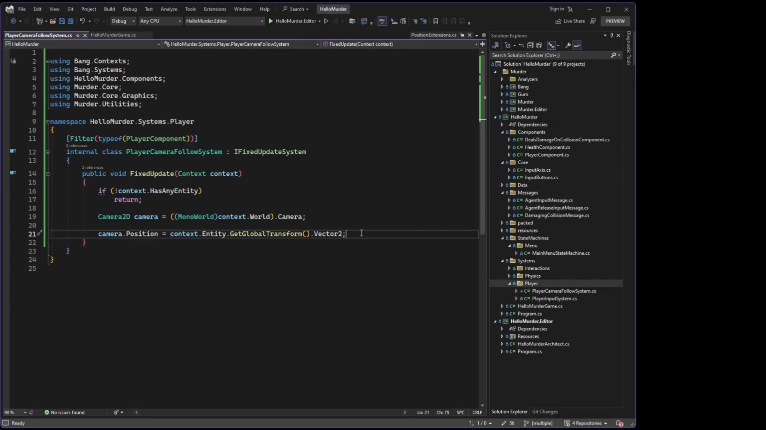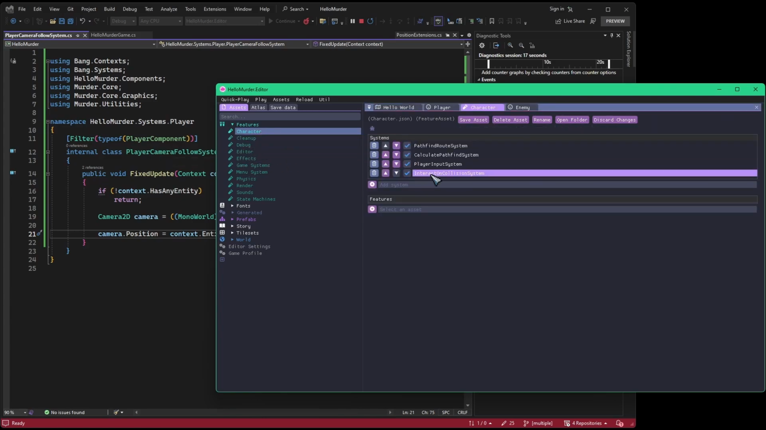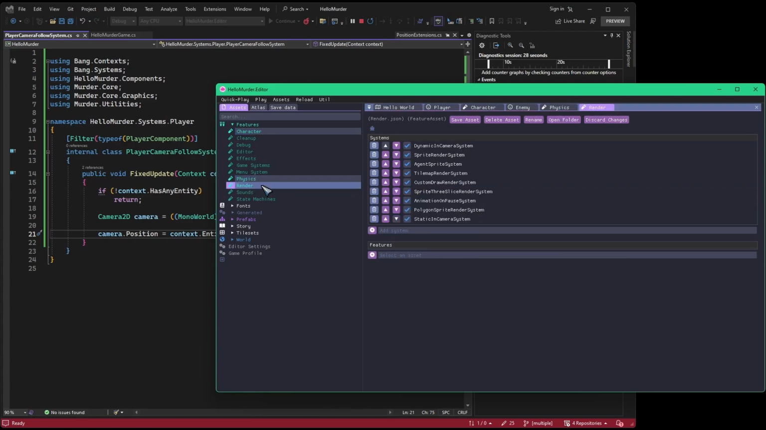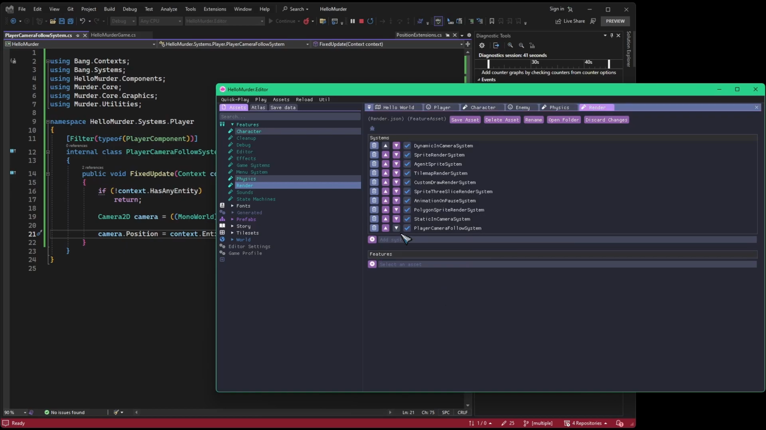In fact, let's do a quick run and see what this actually gets us. We're going to have to add the system to our list of systems, so let's do that and test it out. We're going to go into our features, and we kind of have to decide where we're going to place the camera follow system. I think on the character is a pretty good place to put it. However, it's also in a fixed update step, which means it's happening with the physics system. So we could put it under physics, or we can even put it on the render step since it is the camera and it's related to the camera systems. Let's try putting it here and seeing if we get any weird behavior. And if we do, we can try some of those other locations. Player camera follow system.